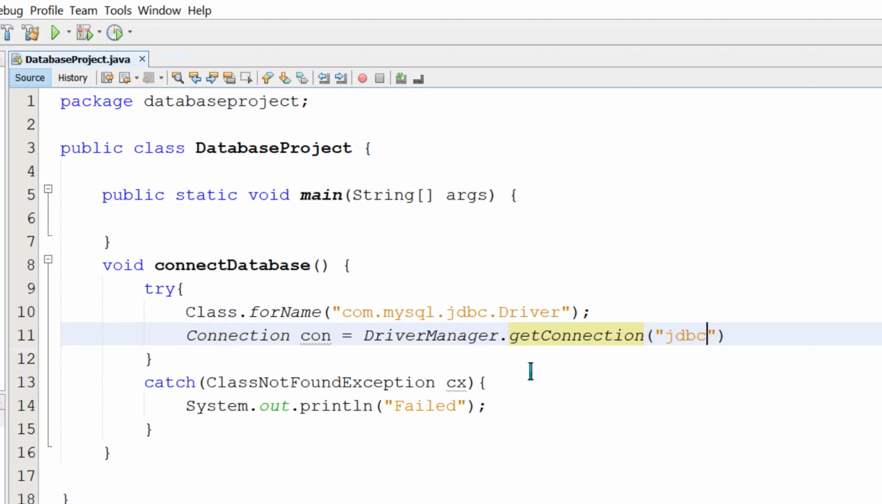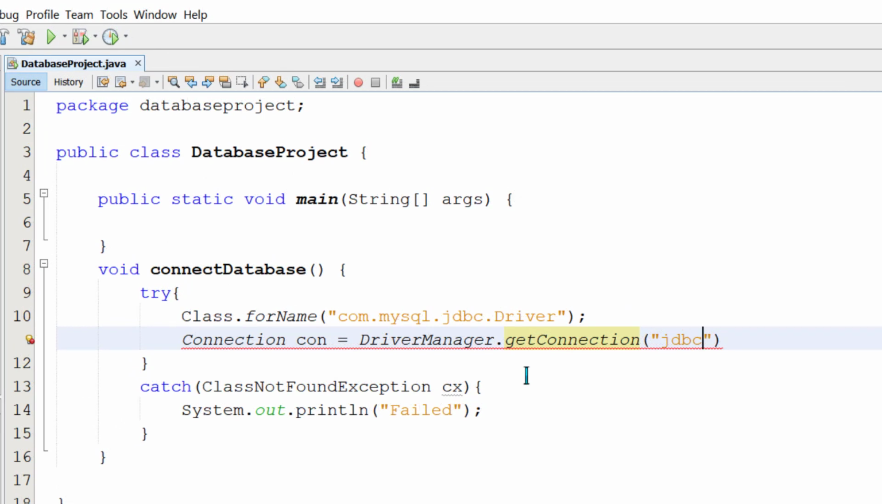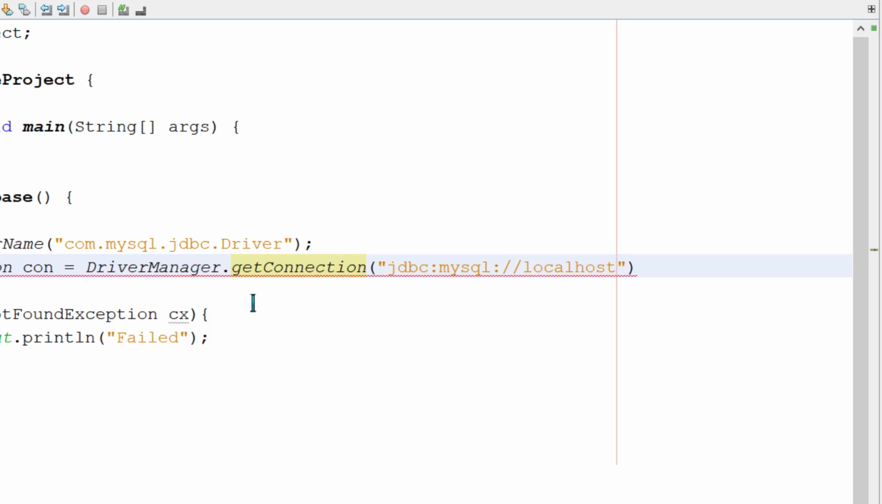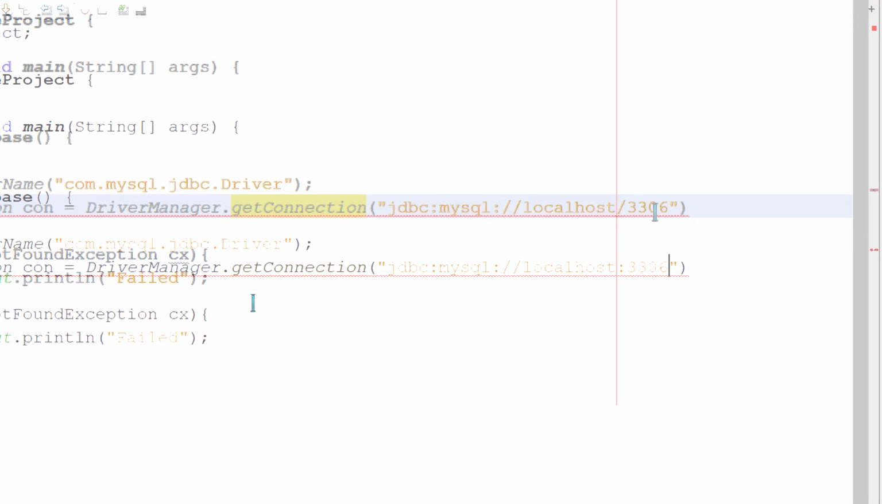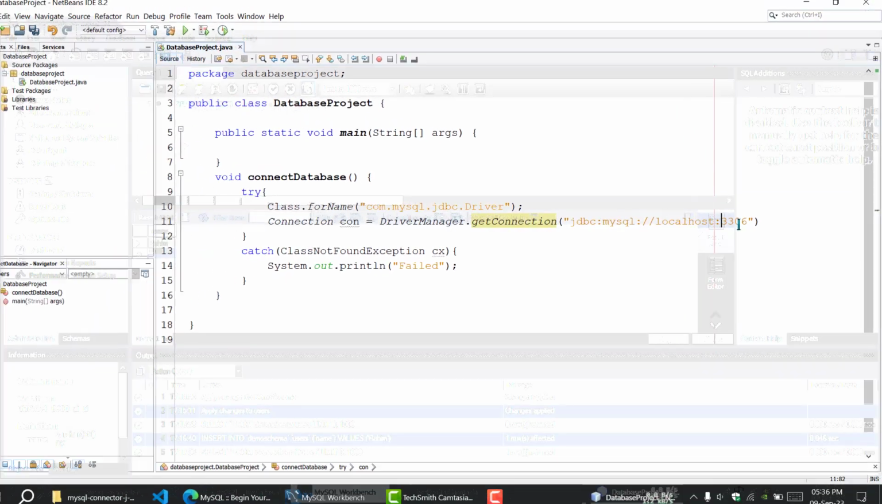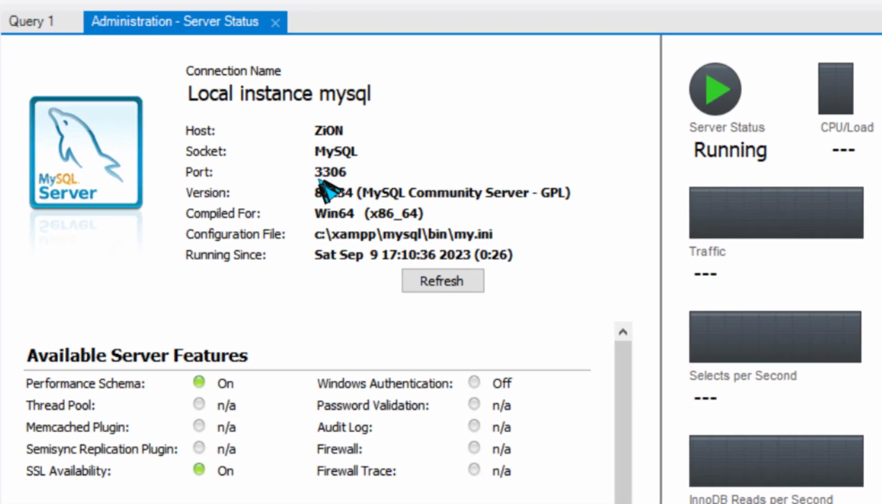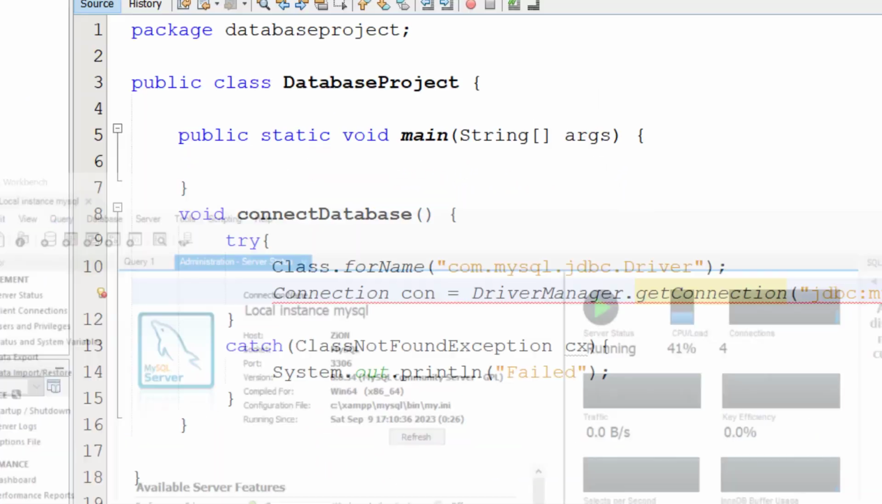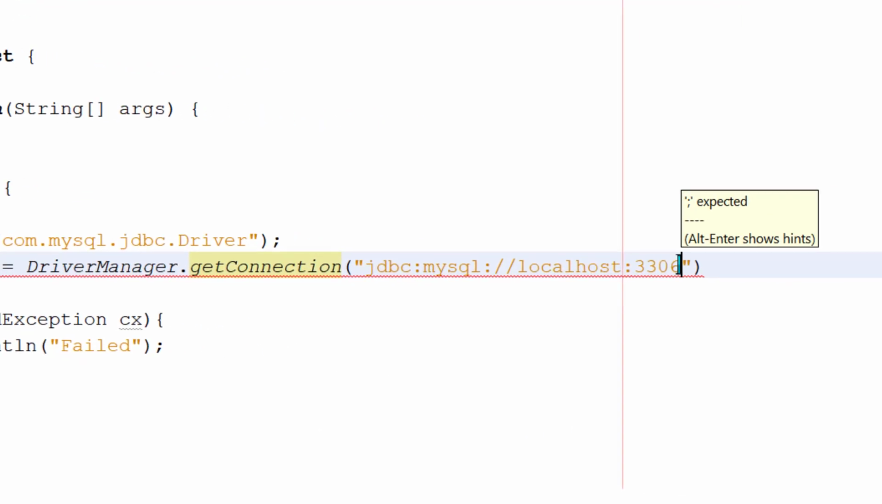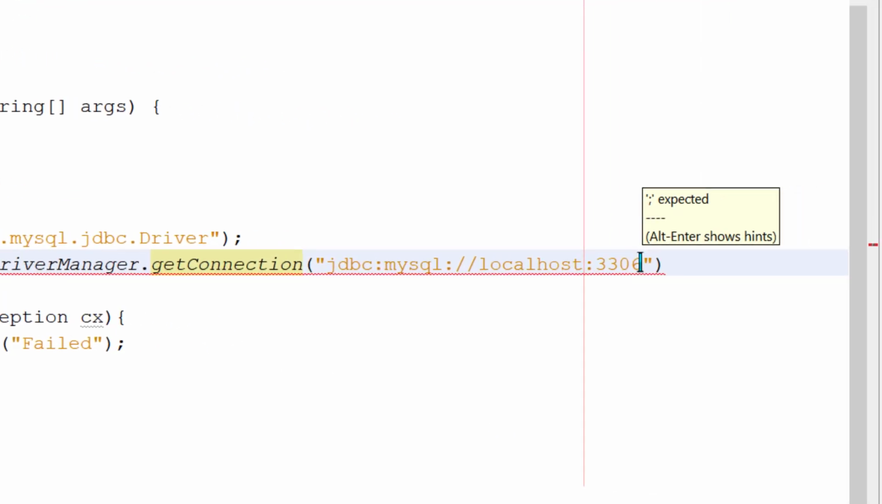In the brackets we have to write this: jdbc:mysql:// and as it is running on localhost, we'll say localhost:3306. 3306 is mainly the port number, the server status, this 3306. And finally we will give the database name that we have created.